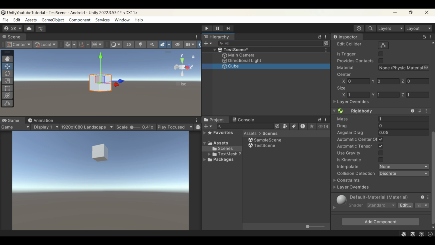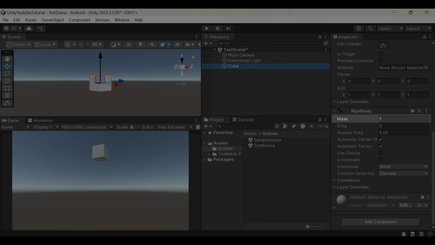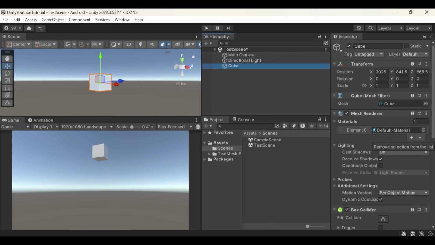Before we wrap up, let's quickly go over a few other settings you should know about. First, mass. This controls how heavy the object feels in physics calculations. Drag and angular drag determine how much resistance the cube faces when moving or rotating, and then is kinematic. If you enable this, the cube ignores physics and can only be moved through code. So there you have it. Now try experimenting with these settings on your own and see how the cube behaves under different conditions. You're starting to get a solid understanding of rigid body physics.